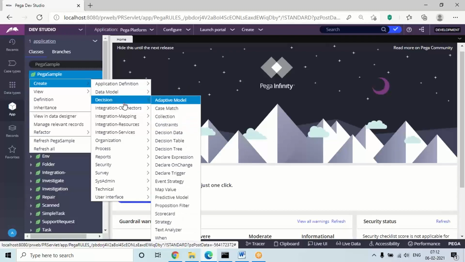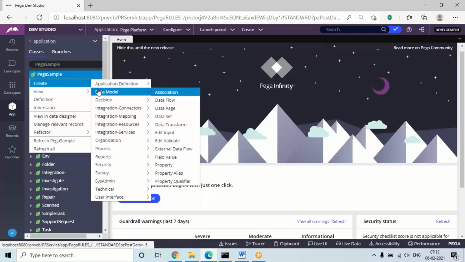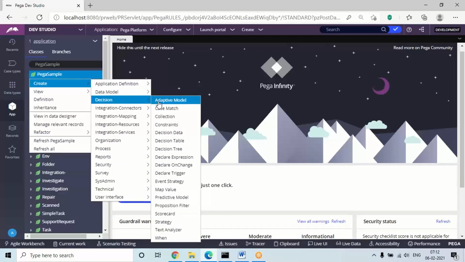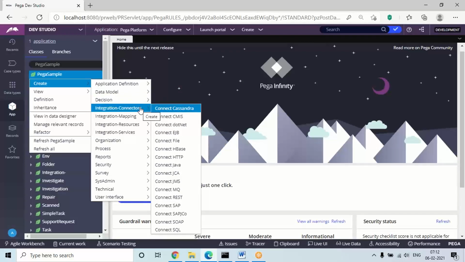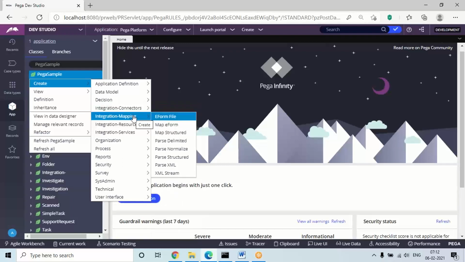In every category, even though we have all these things, in the decision category we are going to use some 12 to 13 rules. In decision, there are some 12 to 13 types of conditions; decision means all are condition rules. Like that, connector rules are there, all coming under connector integration. Some mapping rules will be there, like parse XML and parse delimited, for any type of mapping you want to do between properties.